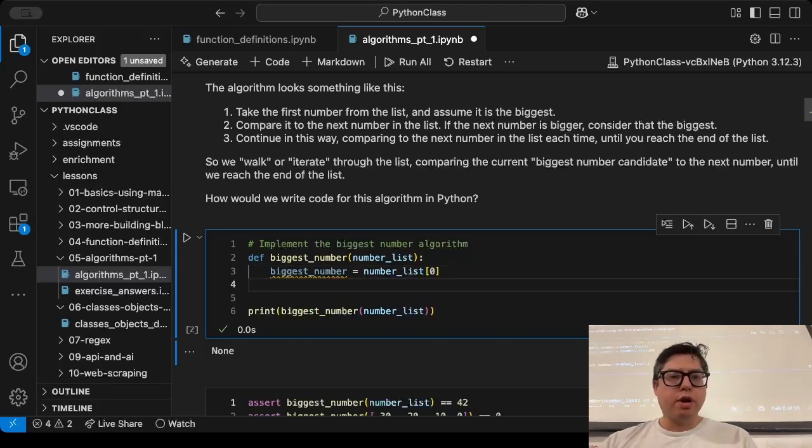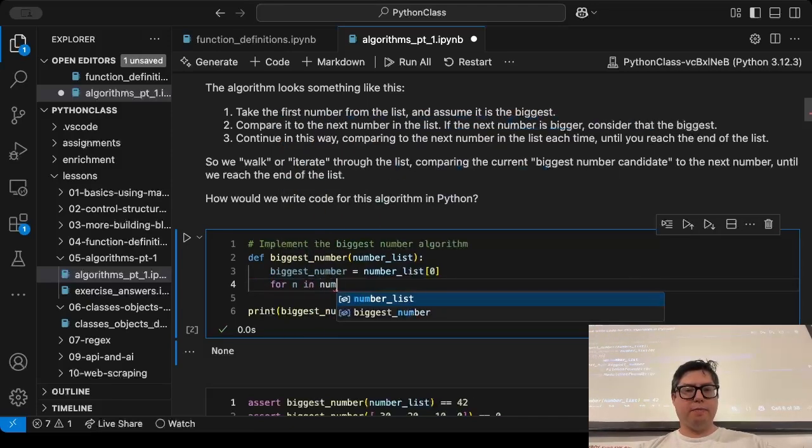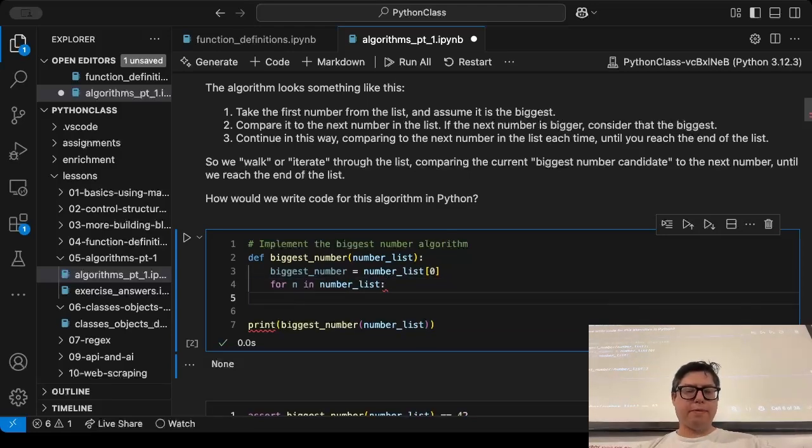Now, we're going to compare it to the next number in the list, and then the next number of the list, and the next number of the list. So we want to iterate over the list, right? So we want to use a for loop to go through the list item by item. So for n in number list, and there's an optimization here. I'll get back to it in a second.